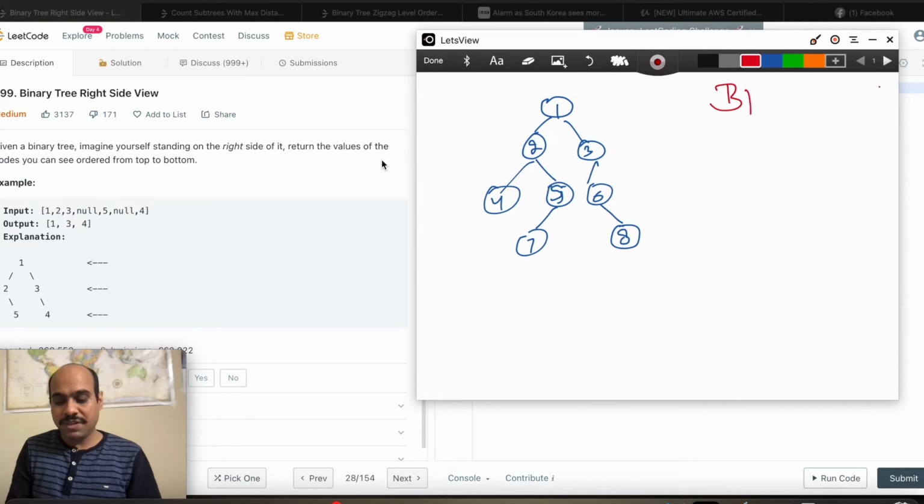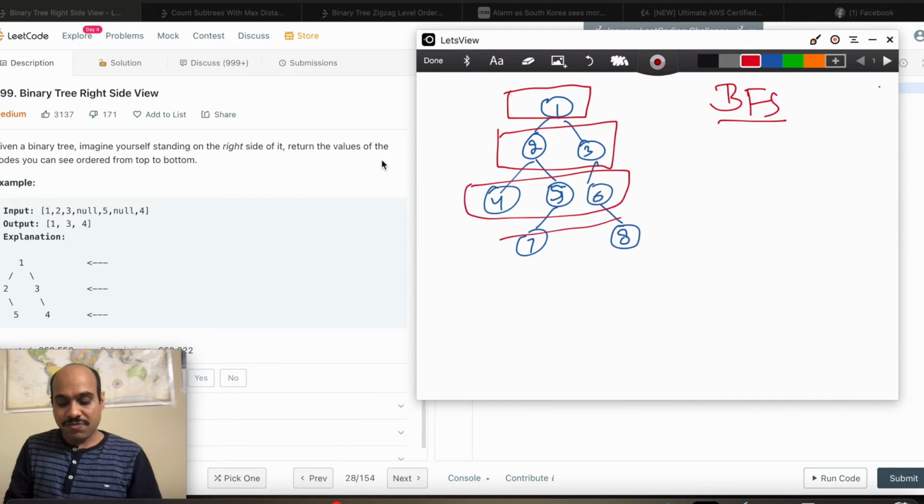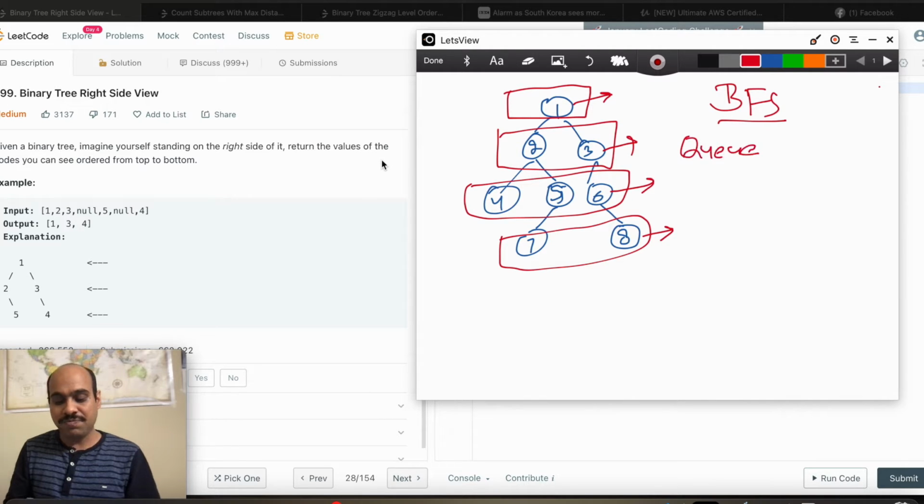We will be using the BFS approach to solve this problem. Why BFS? Because you have to print values level by level. First we have to print the right side value of this level, then the right side value of this level, then of this level, and finally of this level. So it means we are going level by level. So we will be using the BFS approach over here. And the BFS approach uses a queue.